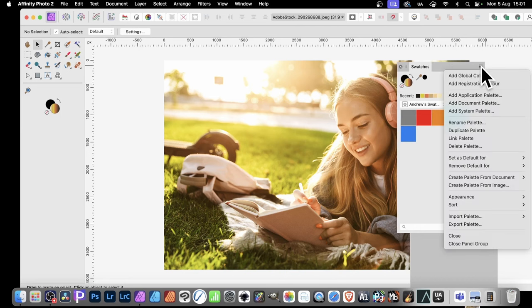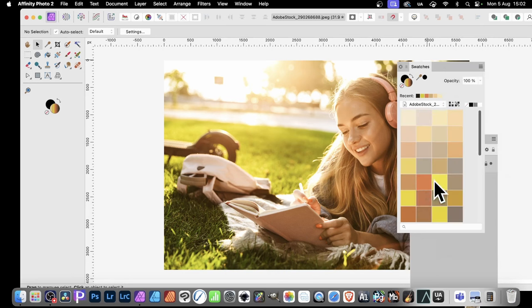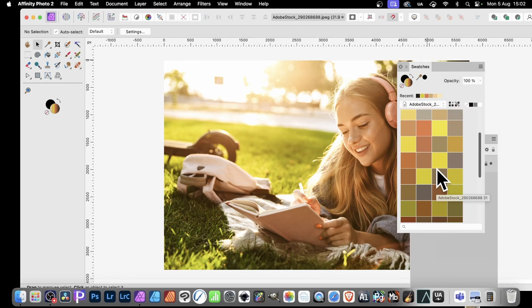Then go right side menu down to create palette from, and I'm going to select document palette. So create palette from document. All the colours from this document will be generated. Click there and now you can see all the colours.